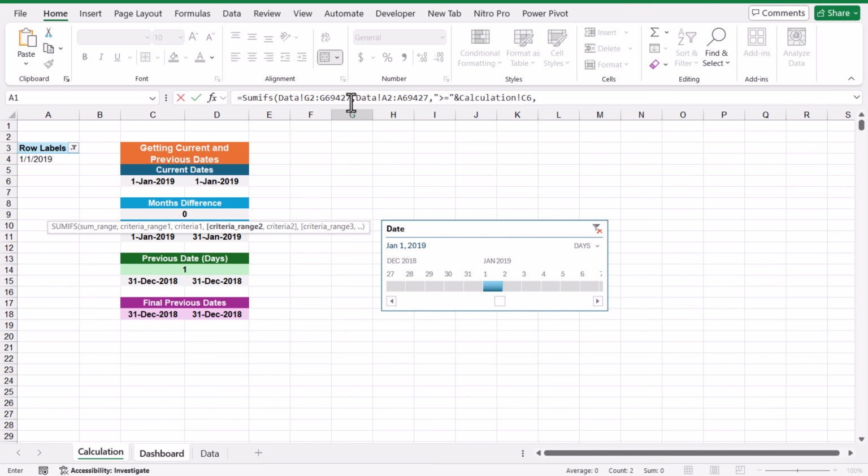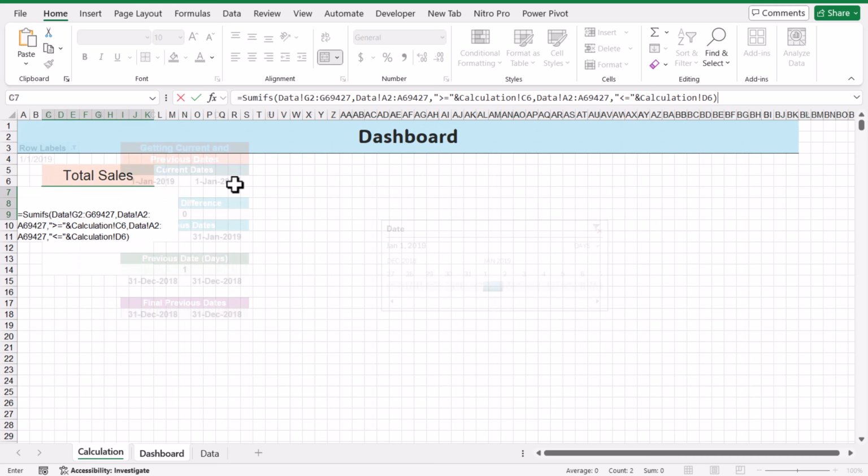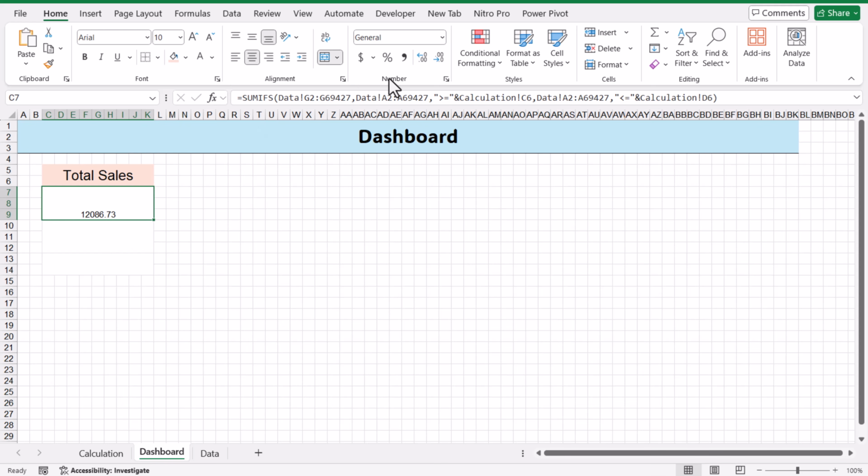Now we need to define criteria range 2. In this case, I will simply copy the same range, which is actually column A, hit Ctrl C, click here, Ctrl V, hit comma, and for criteria 2, I will simply type quotation mark less than or equal to quotation mark, again &, and simply click the end selected date. Close parenthesis, hit enter. And this is how we calculate our total sale for the currently selected period.